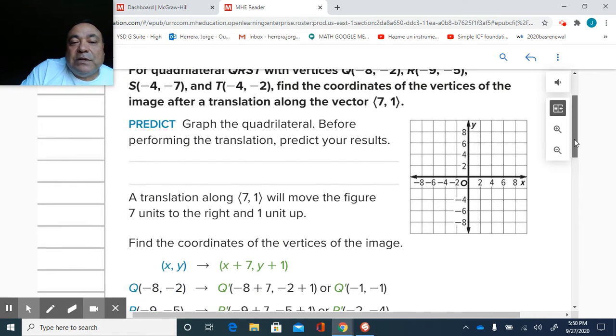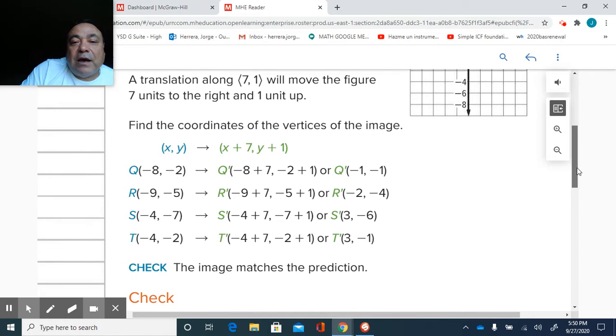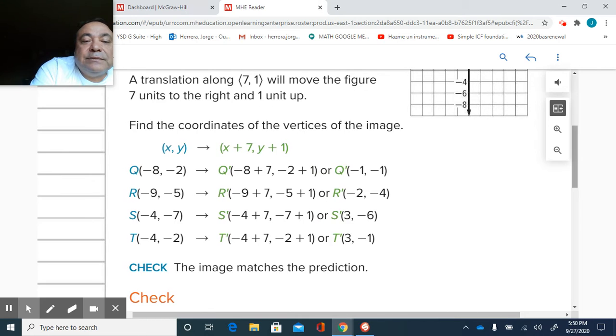So please notice we need to follow this idea right here, guys. Okay, so we need to do this. You can see it right there for x, and this for y, guys. Okay, that's what the vector is telling us. So it will change, guys. It will change the -8: we're going to add 7 to the -8. To the -2, we're going to add 1, and the values are going to change.